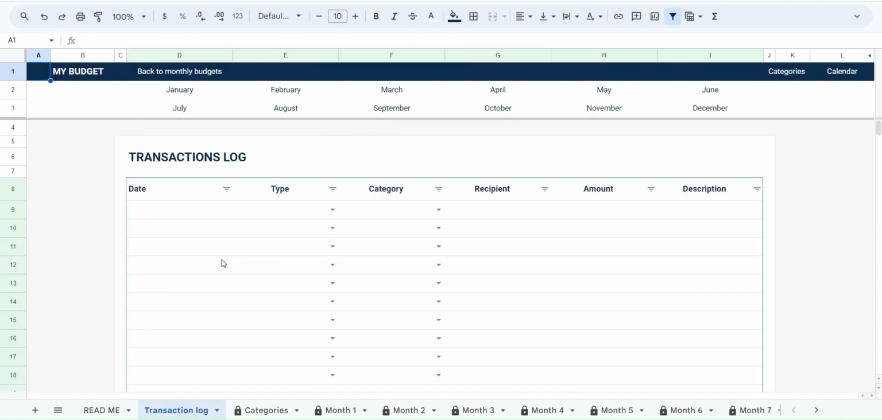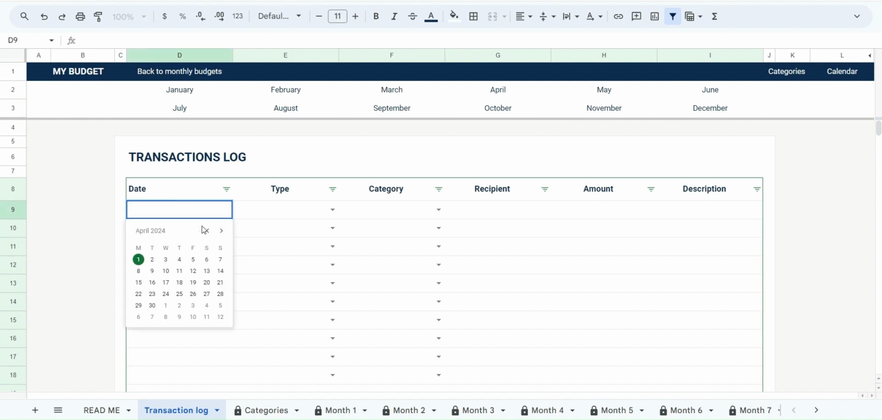Then, once you are in this tab, you will see that you have space for over 1,000 transactions that enable you to keep a granular track of all your information for each month. Let's add a couple of transactions now.